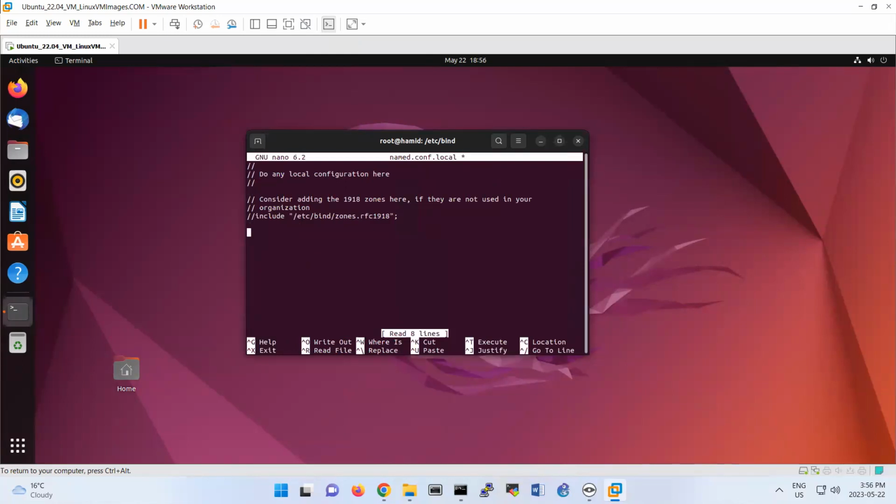I can create a zone. For example, I create a forward lookup. The double slash is a comment. That means that we are not executing this part of our command. So I create a zone, my zone, and then type of zone, I create a master zone, and then I have a file, etc. I haven't created this database, but I'm going to create it later: etc bind and db dot my zone.